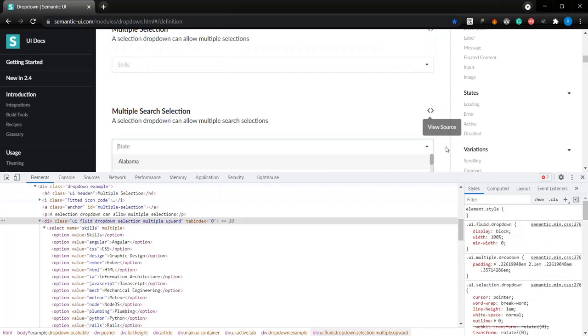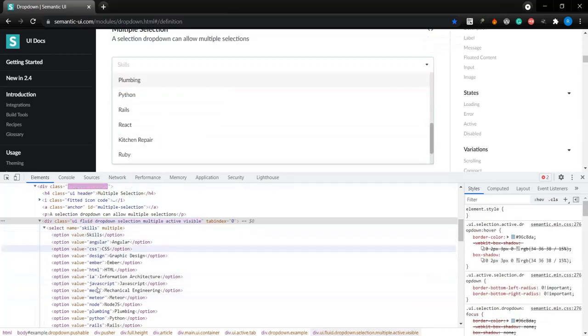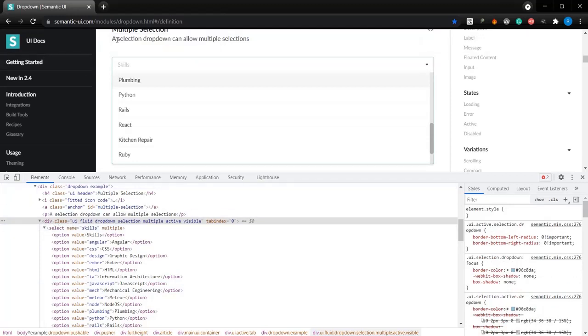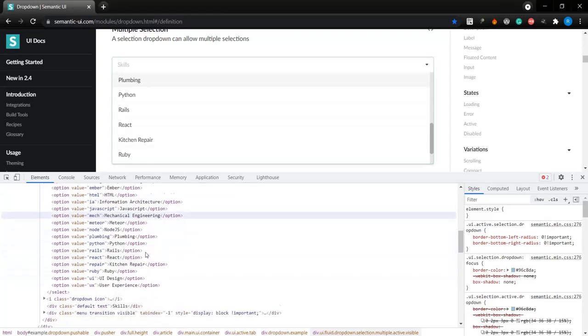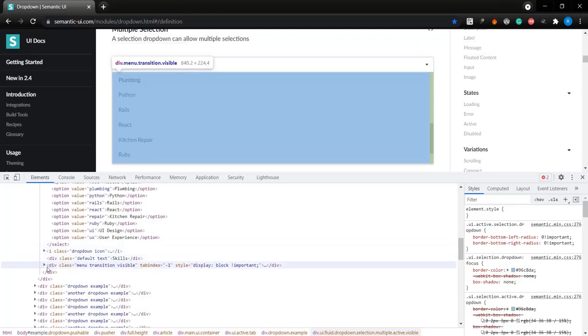I'm searching for state. Still there is no highlight. When I'm pointing to the div, this skill section is getting highlighted on my screen. Same thing happens when I go up or down. But when I'm pointing to these option tags, nothing is getting highlighted. So probably these are not interactable elements. Next, let's look at what actually are the interactable elements.